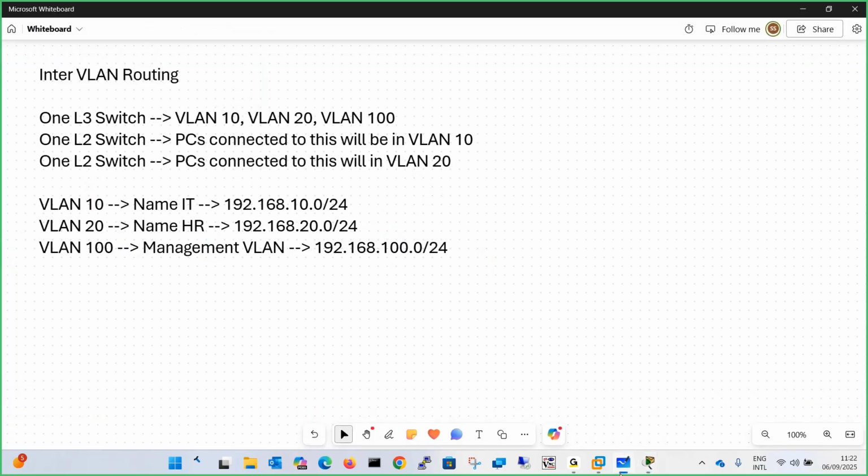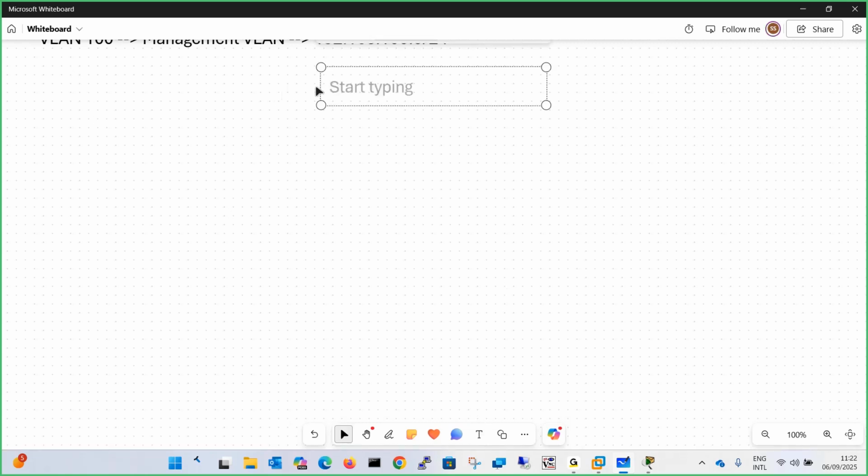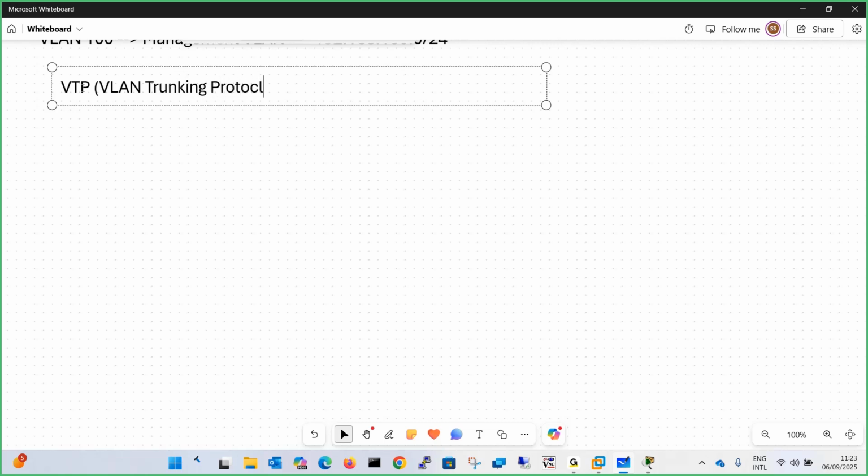there is something called VTP. There is an important concept called VTP. VTP stands for VLAN Trunking Protocol. So let's discuss what this is. So guys, VLAN Trunking Protocol. It is a Cisco proprietary protocol first of all.